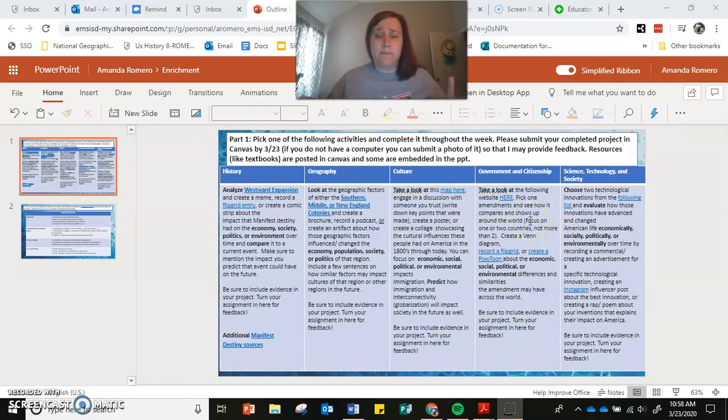If you choose government, you're going to look at the map on the website, which shows you the different amendments and how they show up around the world. And you're going to compare it to another country. You can do a Venn diagram to compare, you can talk about it in a flip grid, or you can create a Powtoon. That one's kind of up to you. Talk again about the economic, social, political, or environmental differences or similarities that these amendments may have.